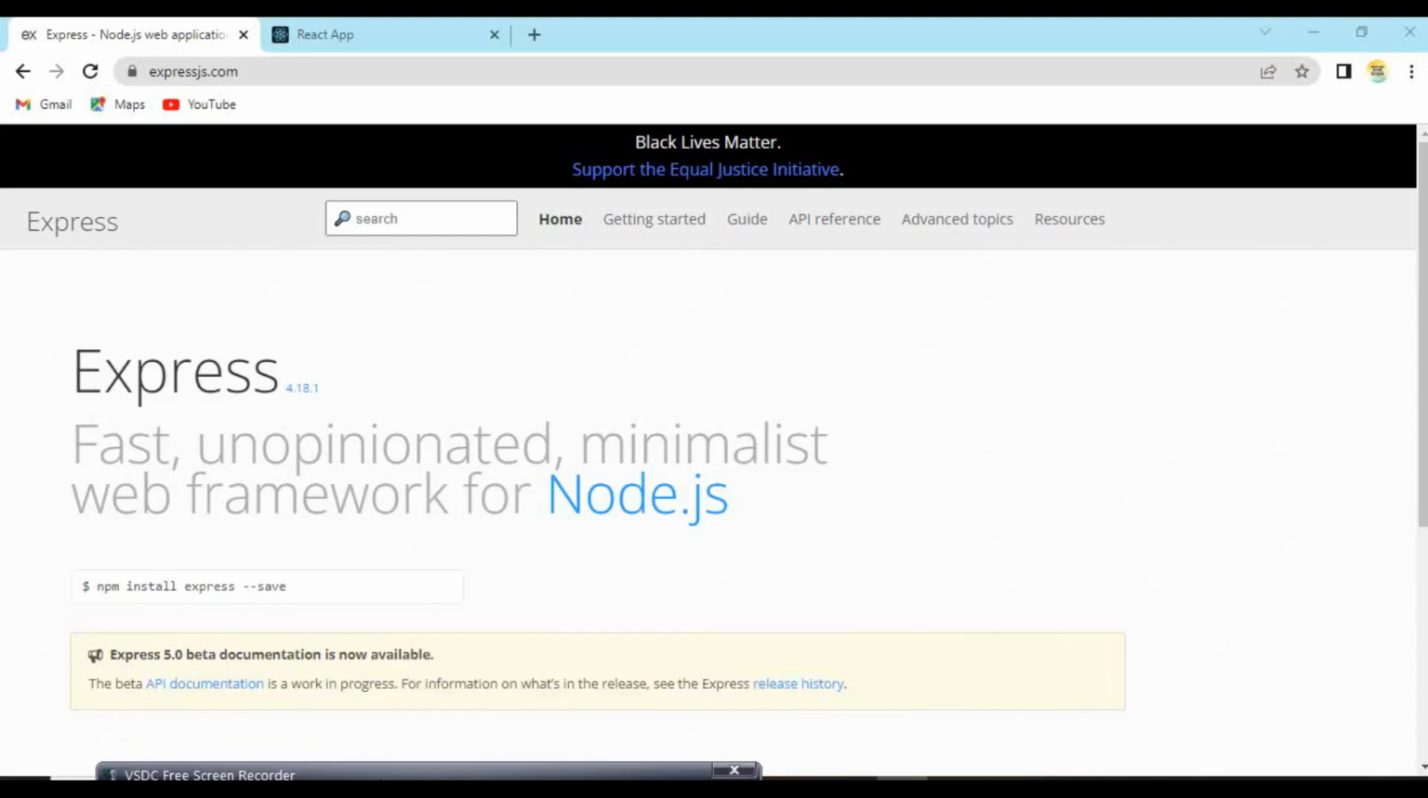Hi all. Today we are going to see what is meant by Express and how we are going to work with Express and installation everything. So first of all, what is meant by Express? Express is a backend web application framework for Node.js.